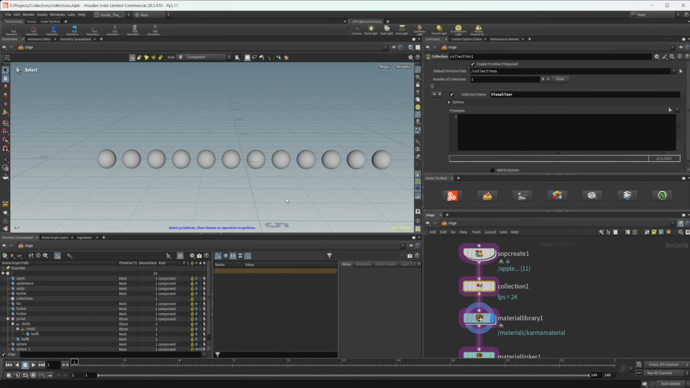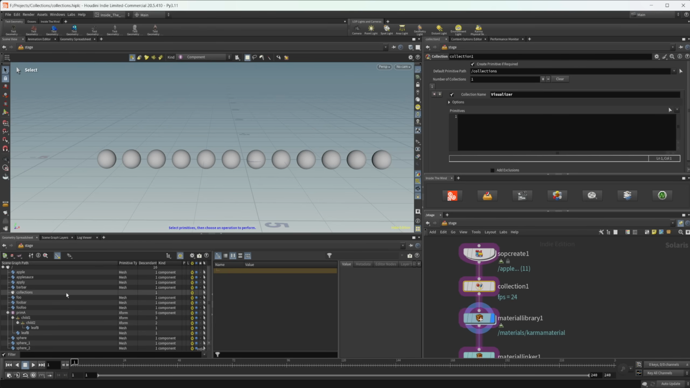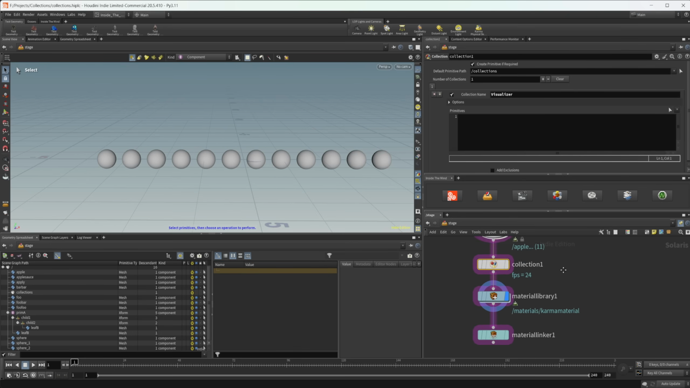All I have set up is just a bunch of spheres. The geometry really doesn't matter too much. It's just the naming conventions that we have here on the actual spheres that is going to be important for what we're trying to do. So I have a collection wired in after our SOP create where we're bringing in all this geometry. And right now I just have it set to be named a visualizer.